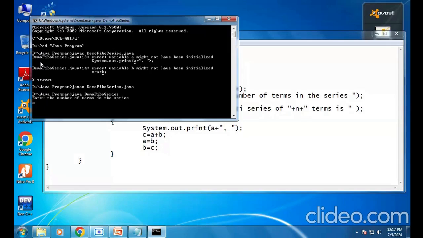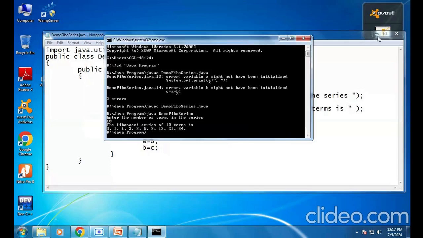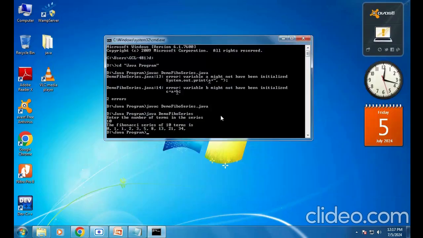After running the program, it is asking for the number of terms in the series. I want 10 terms in the series, so I am writing 10 here. The Fibonacci series of 10 terms is 0 1 1 2 3 5 8 13 21 and 34. This is the Fibonacci series we have generated by using our Java program.